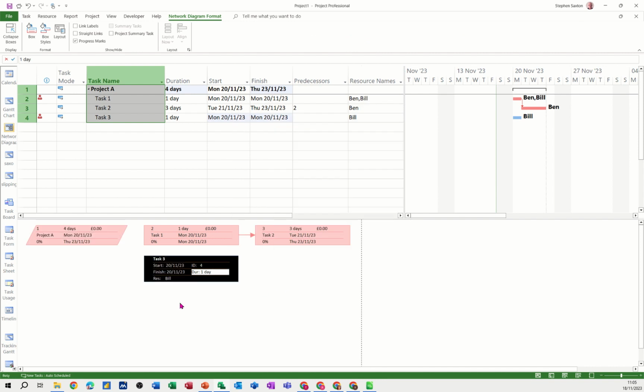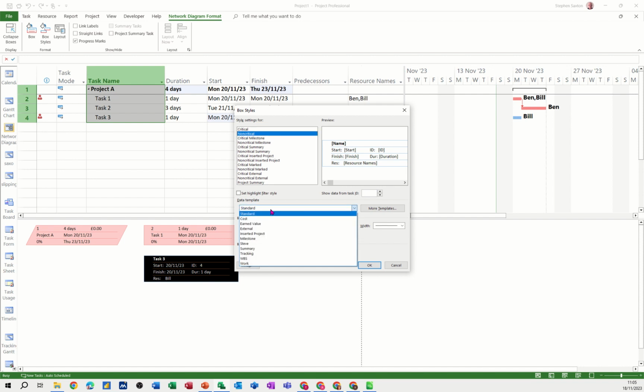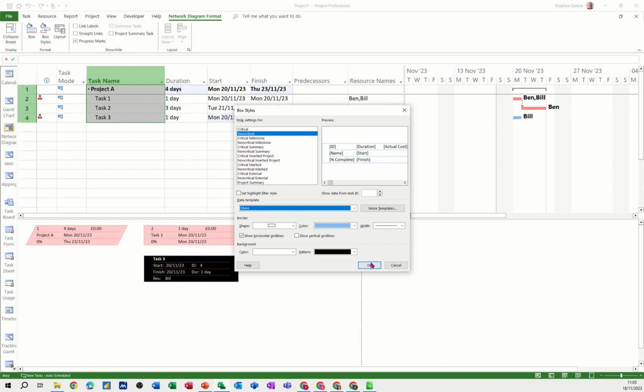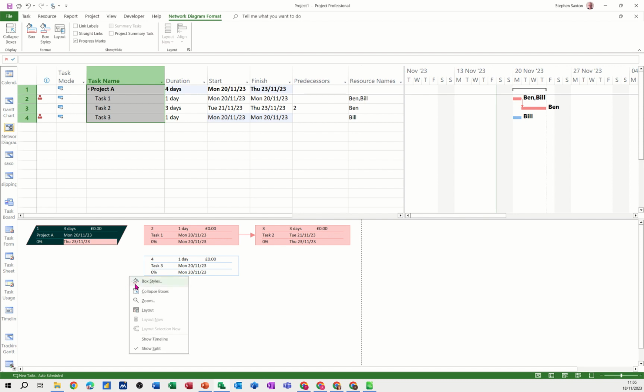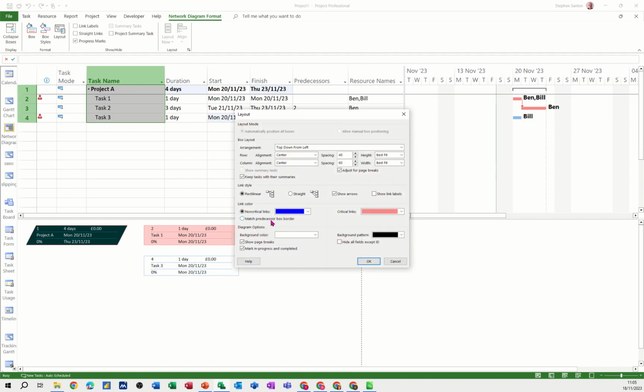So if I double click on there, I can select non-critical. I can select the same template, so it has the same information even though it's coloured a different colour. So you can see it's slightly coloured differently. If you want, like I said, you can change not just the styles. You can go into layout and you can change everything really. You can change the colours and the alignment of everything in these boxes. It's totally up to you. There's red for critical, whatever you want to do.